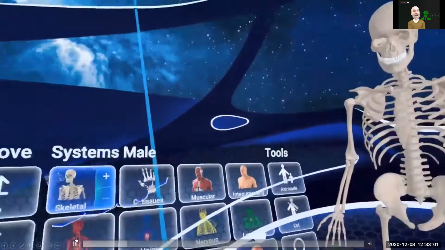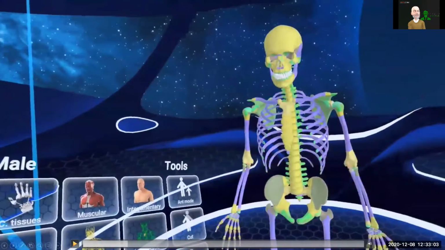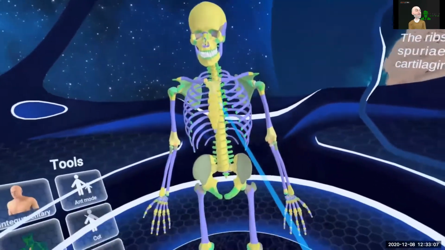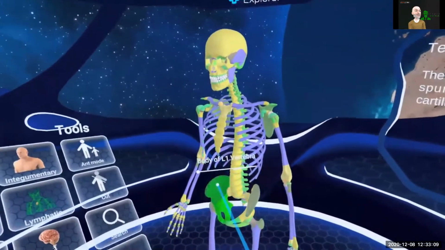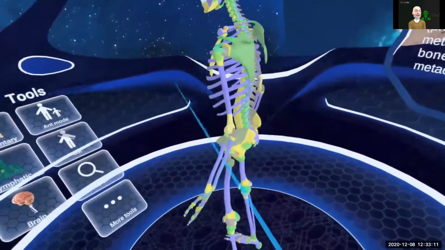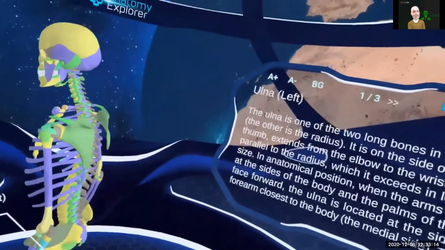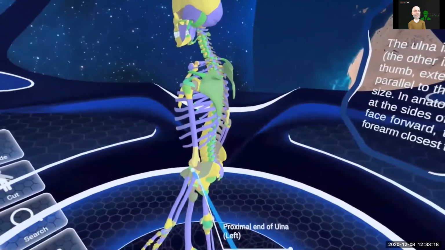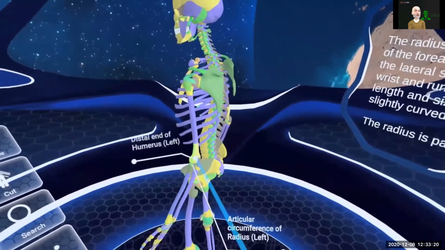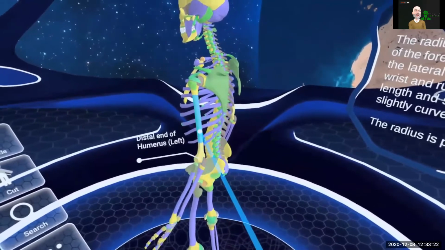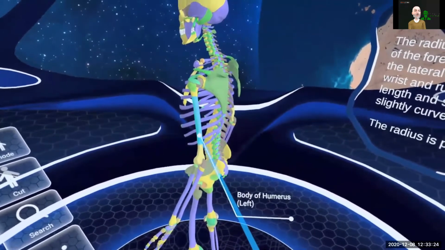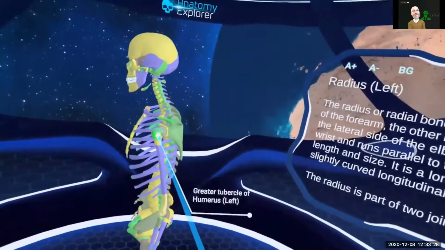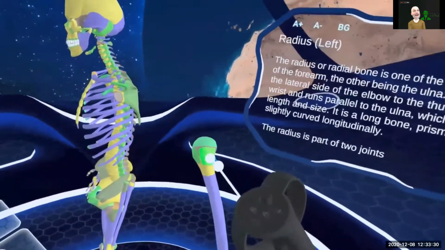Now again, over here on the toolbar, I can grab, and we're going to add musculature on top of the skeleton. An important thing to note is that you can only overlay 2 systems at a time. So I can have skeleton and muscle, I can have skeleton and digestive, I can have muscle and digestive, but not skeleton, muscle, and digestive all at the same time in the same model.